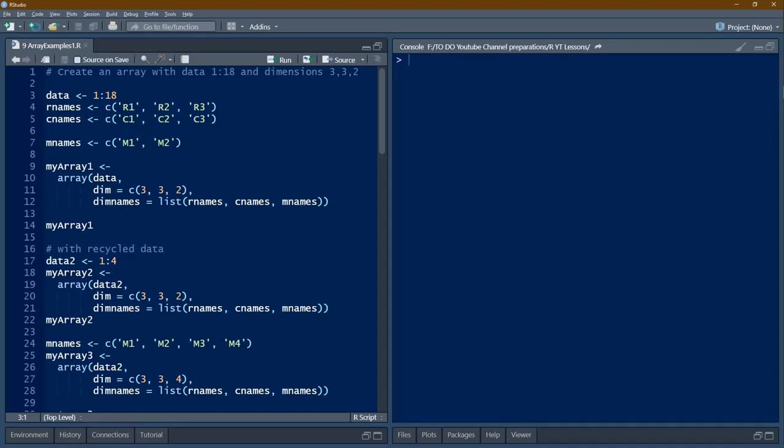I got the script ready and we'll start off with the statement at serial number 3. We'll create a data vector 1 to 18 and we'll create 2 vectors, row names and column names. I have given the names as R names and C names, and basically R1, R2, R3 are the R names I am suggesting, and similarly C names C1, C2 and C3, and M names are the matrix names M1 and M2. Let's execute these statements. Control enter.